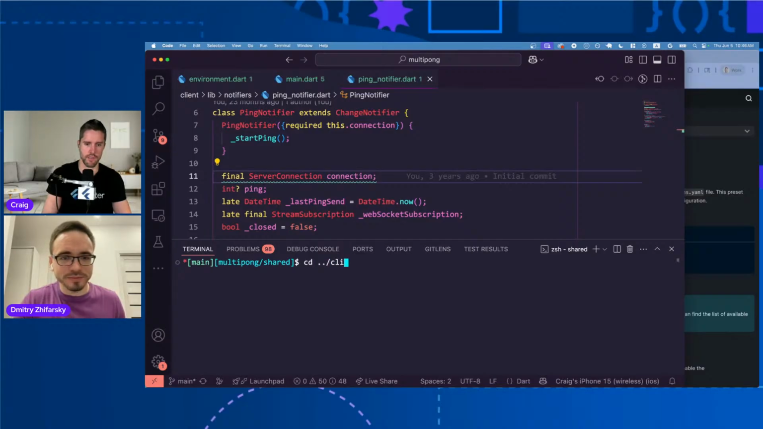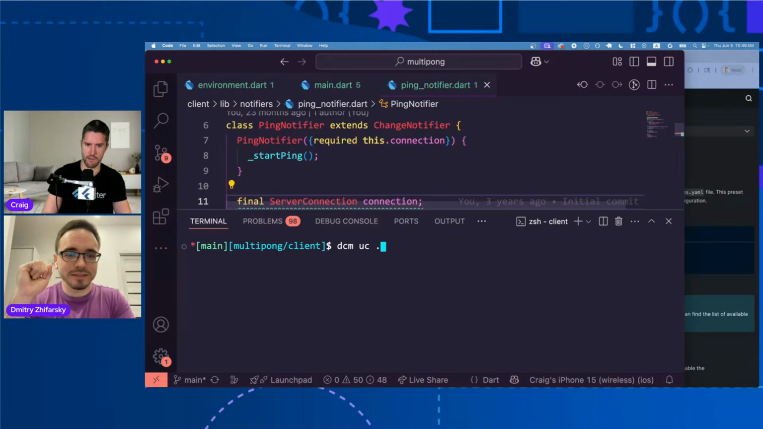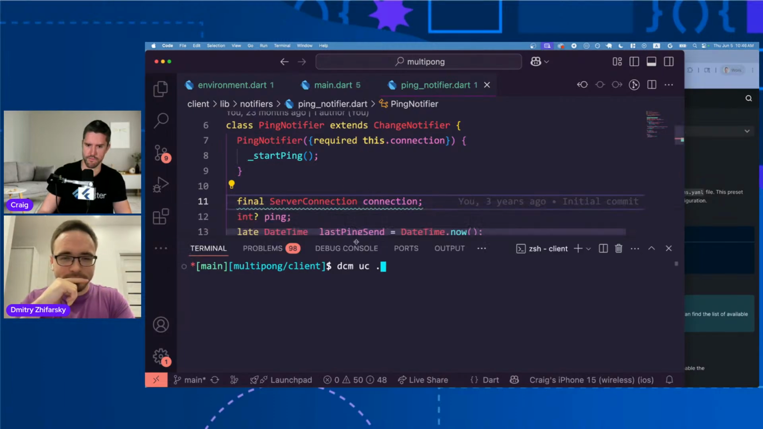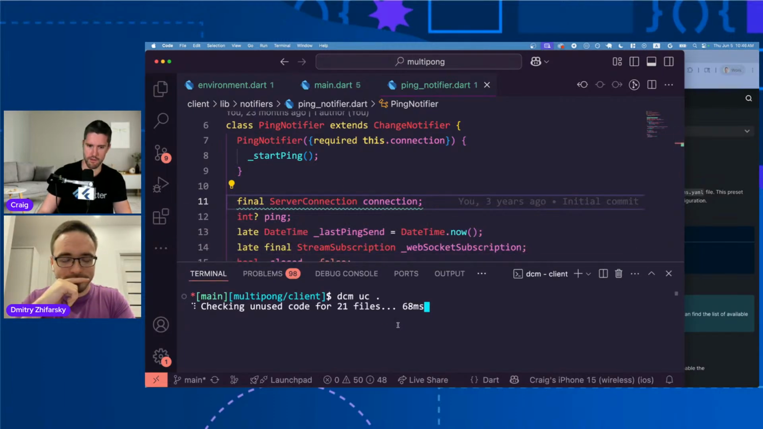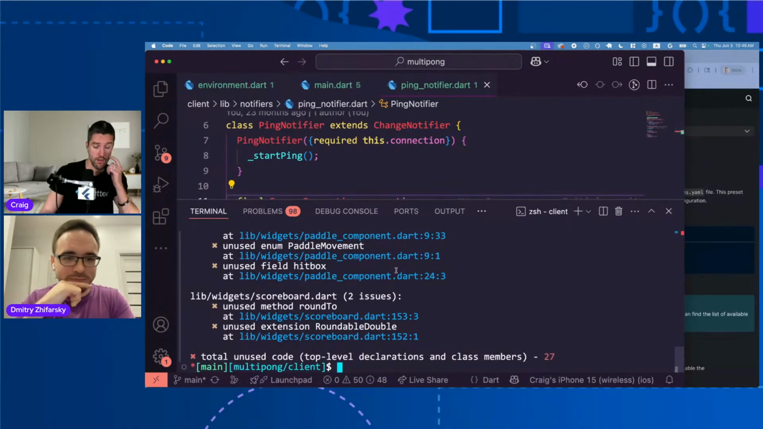I was actually just in the totally wrong directory entirely. Okay, so say again. DCM UC. Just use two letters, UC. Yes, it's a short name for unused code. Yes, and then you can just pass the path. Okay, I'll make this a little bigger. All right, so now, just 27. Okay, not that bad.